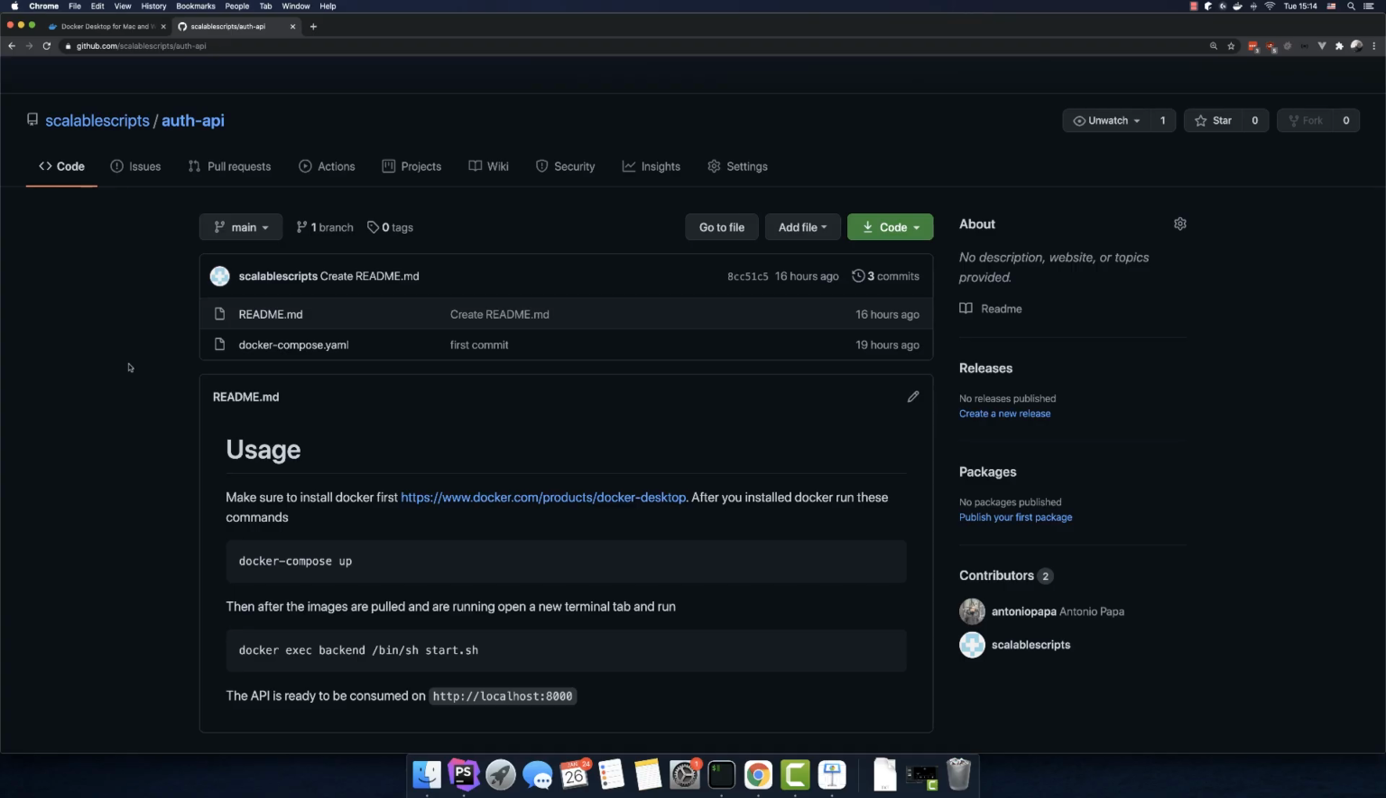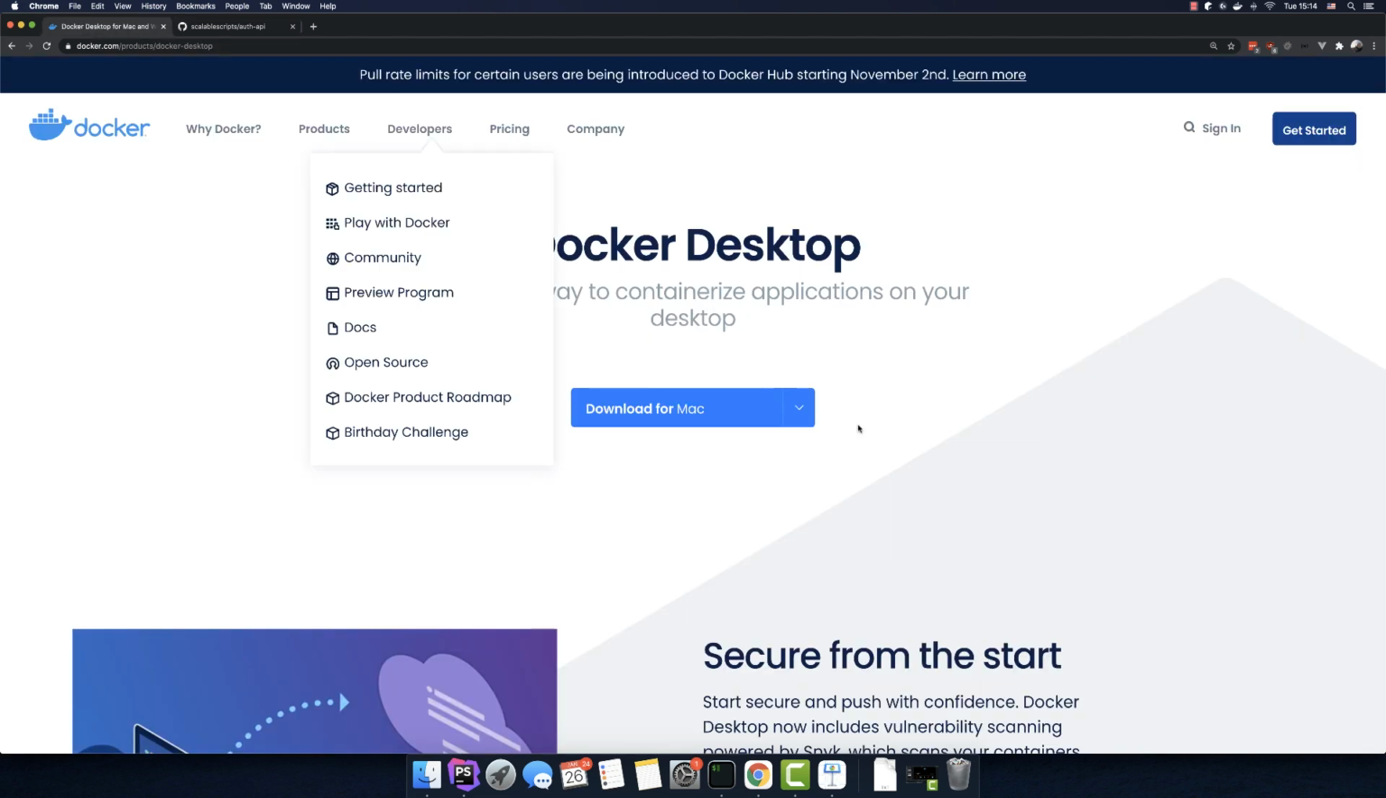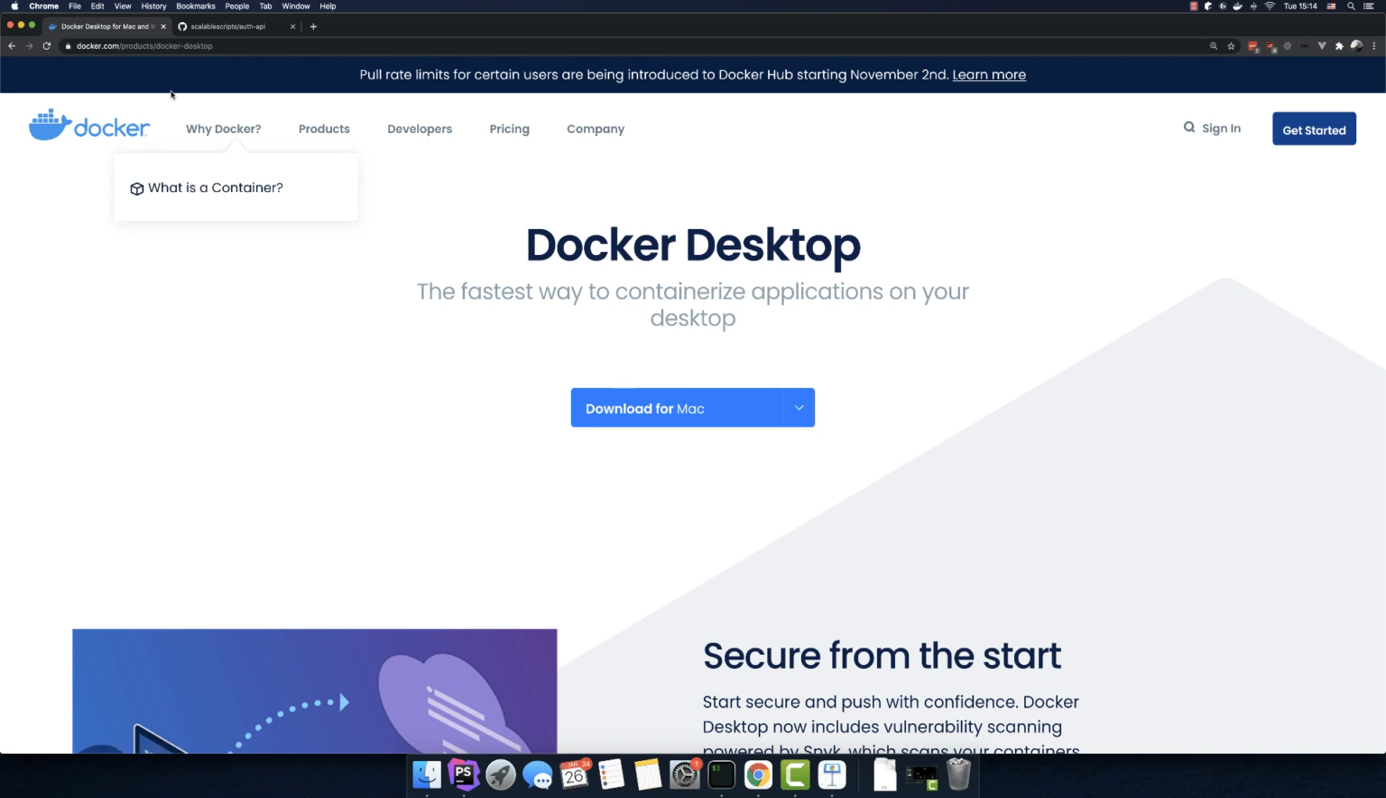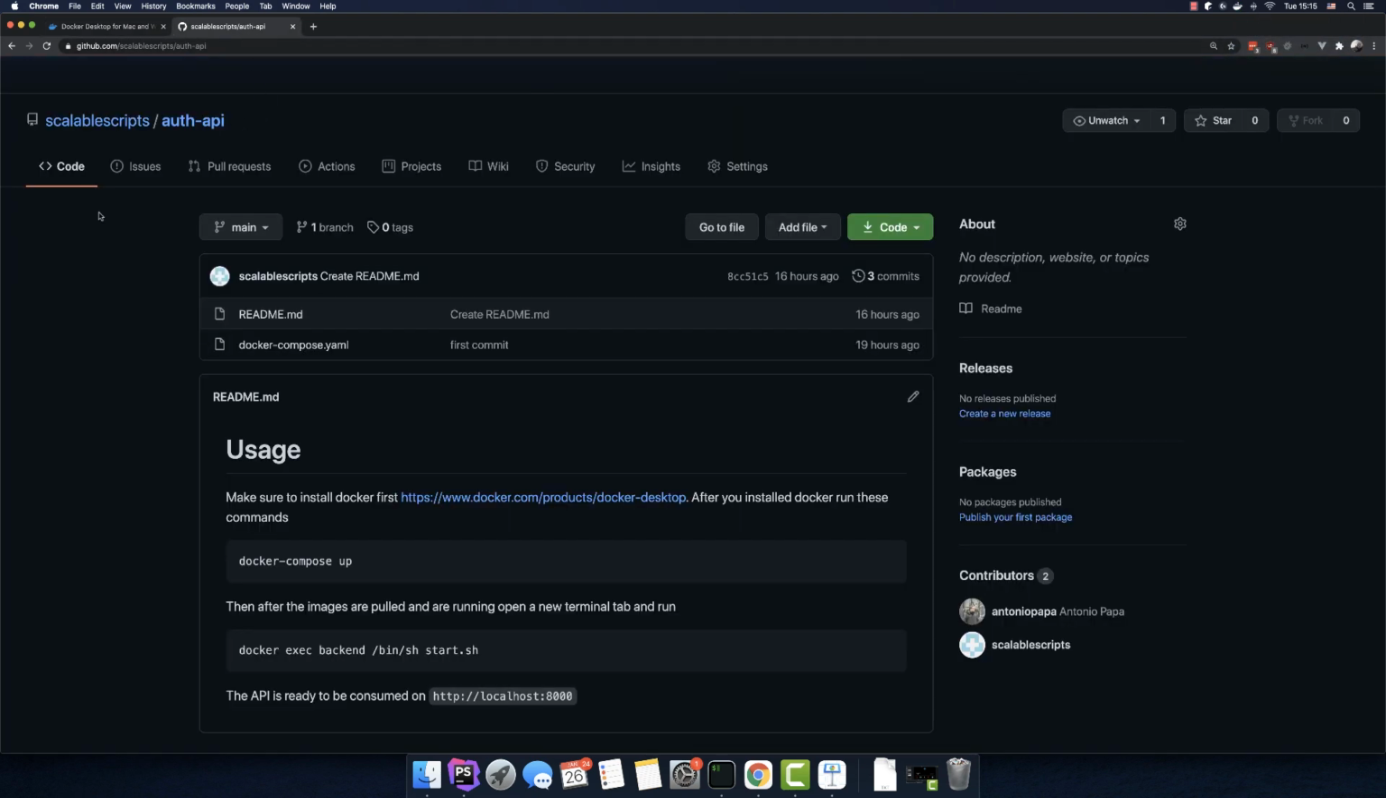Now I will show you how to build a backend without actually building it. So, if you already built the backend, you can skip this part. If you don't want to build it, then first, before I explain this repository, download Docker. So go to docker.com products Docker desktop and download the right version for your machine. I already did it, and I have here an icon on top. So in order to build a backend, you have to install Docker.